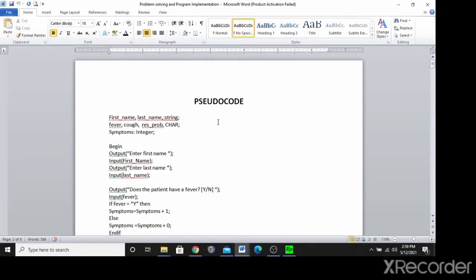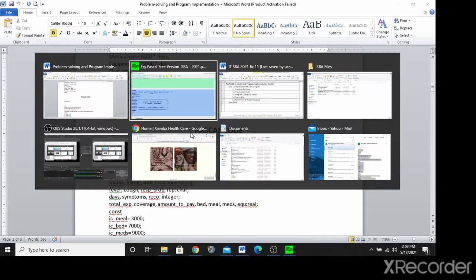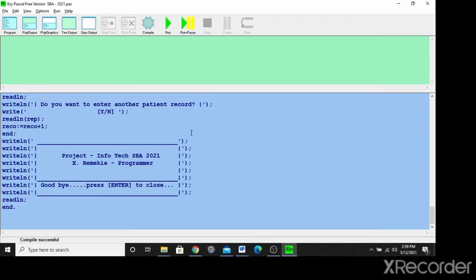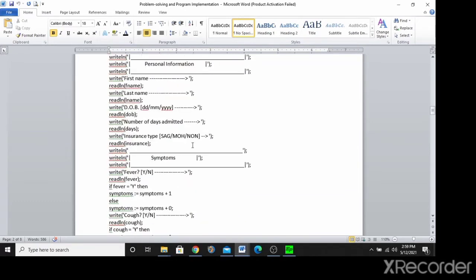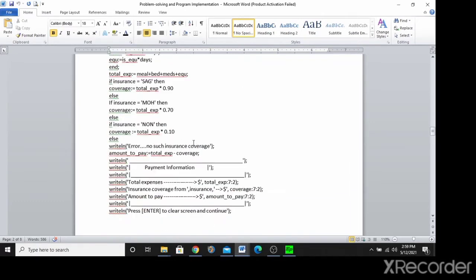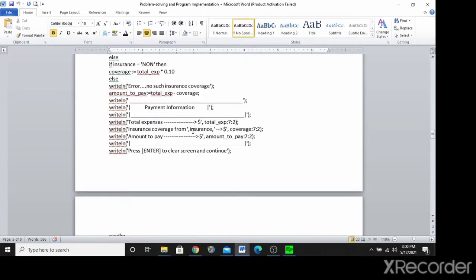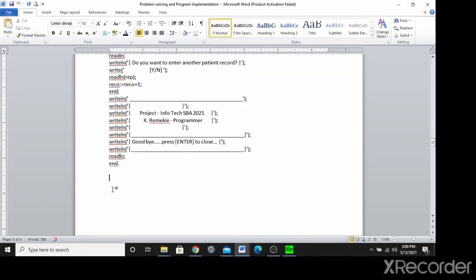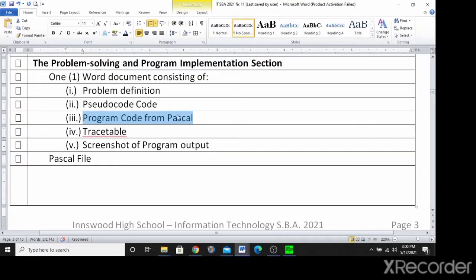So immediately after the pseudocode, the Pascal code, which is the exact code from the Pascal file, the Pascal document, you just copy and paste it inside here. So as it is, once it is free from error and it compiles successfully, you can just copy and paste it inside here. And that's the second part that should be in this document, which is the Pascal code, right?